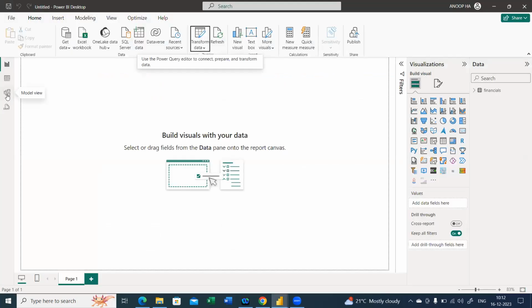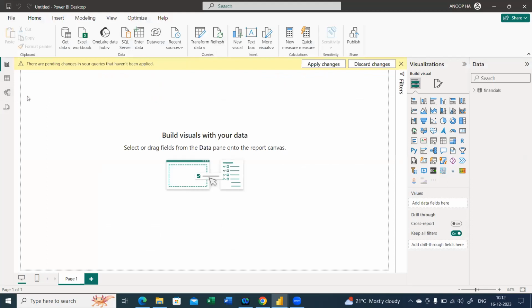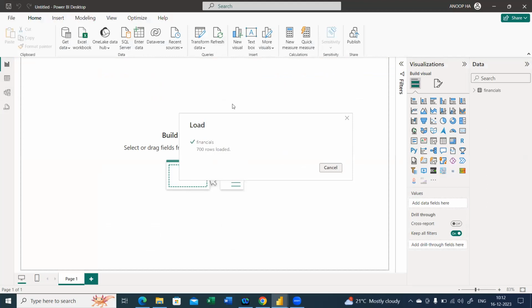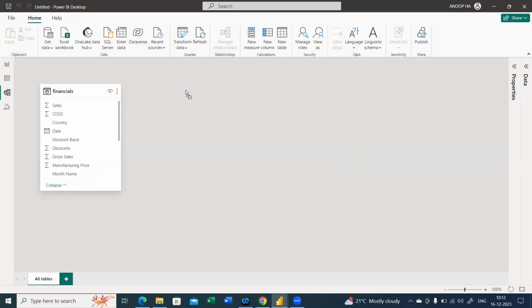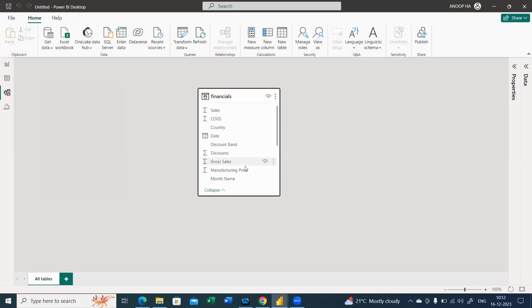Now, this is the data model view here. I apply all the changes. Now, what happens if I want to include a hierarchy? Hierarchy is created directly in the data model view. We have got a loan table, which is called the financials table, and there is an option that you can create a hierarchy.